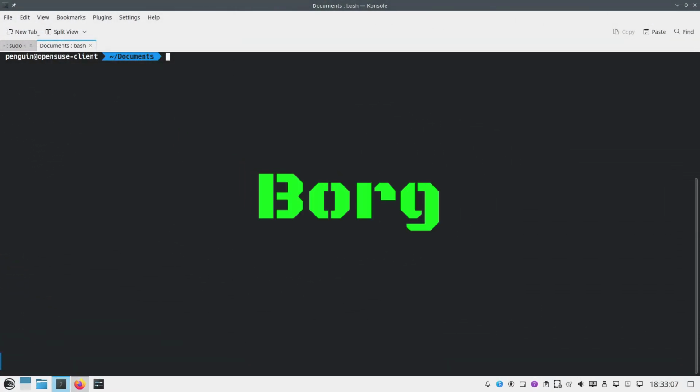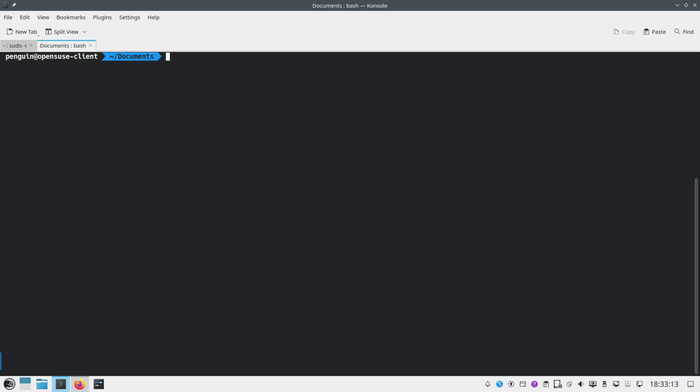And here the third one on the list, Borg Backup. Borg is a command line tool for advanced users. It's efficient, deduplicates data, and encrypts backups by default. So you know the drill.